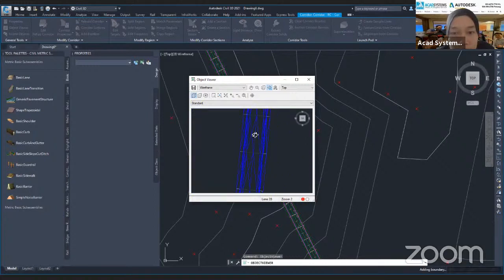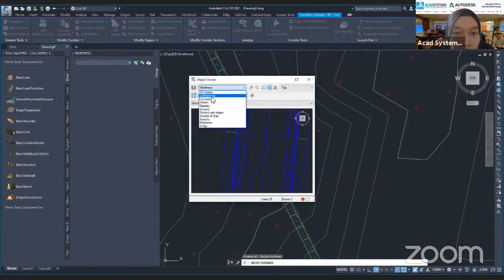All right, so now you can see the details of our road over here. It should be that we can see the section that we did just now. If you notice, these are the sections that we did just now. Let me change it into 3D wireframe here.